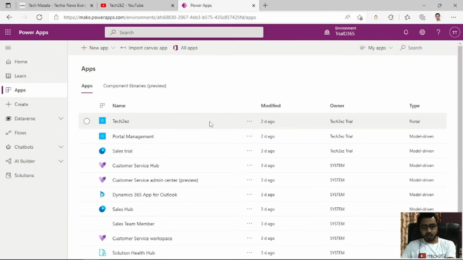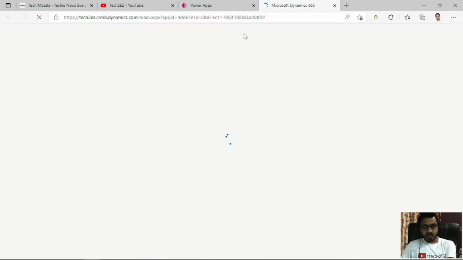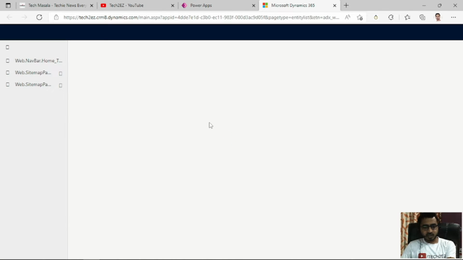But now I already have one, so I will proceed with this, because after filling in these forms, when we click on create, it will take some time. When your portal is created successfully, it will show you some apps here. Like you can see, I created a portal with the name Tech Too Easy, so I am able to see it here. And this is the portal management, where you can manage your portal things. When we click on this portal management, a new tab will open and it will show you all the things related to the portal.